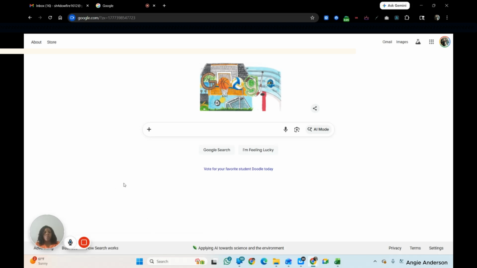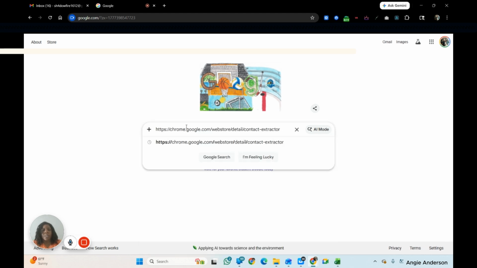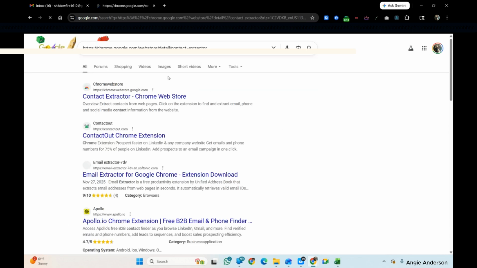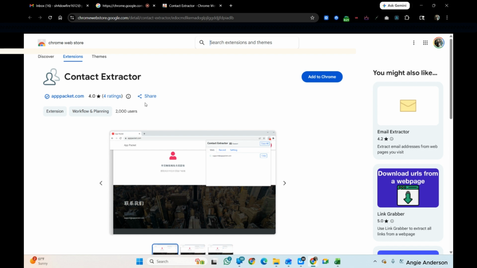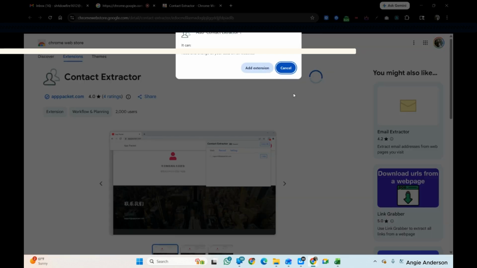Okay, so we start off at a normal Google site. We're gonna plug in that link that we had. It's going to take you to the Chrome Web Store. So you'll see it looks like this. Click, and it looks a little sus, but this is it. So you're gonna add the extension to your Chrome so that way you can use it.